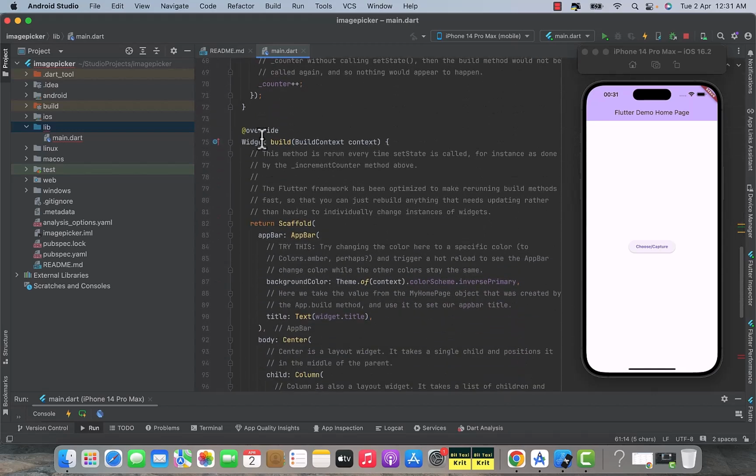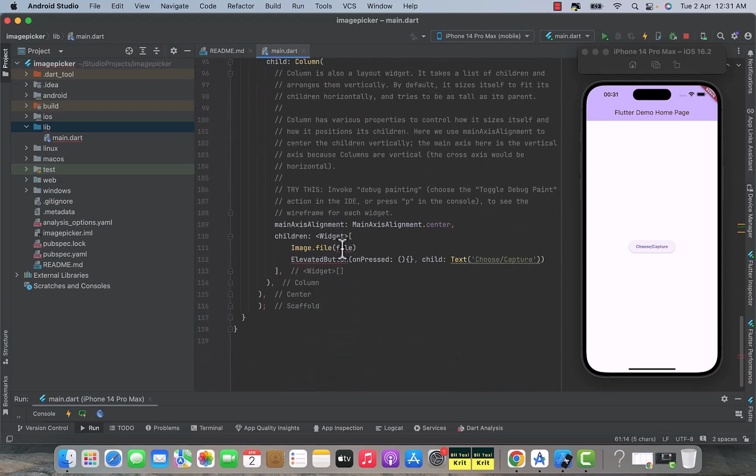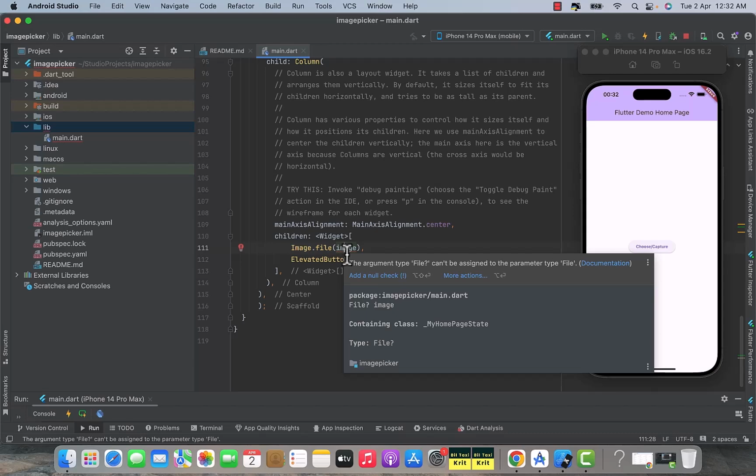After creating this image variable here, we are going to pass it inside this file object. So image, and select this image. And after that, between these two widgets, add a comma and this error will be gone. But right now you can see we are getting an error that the argument of type File? cannot be assigned to a parameter of type File. So basically it is stating that we cannot specify this image variable here because it can be null.